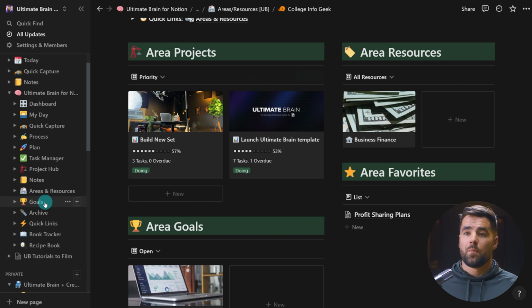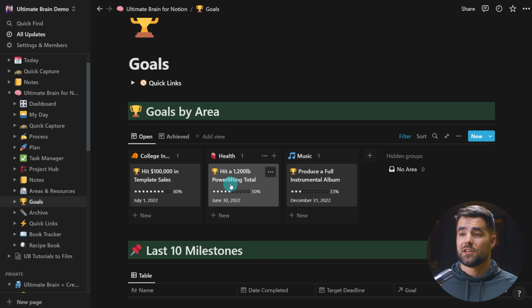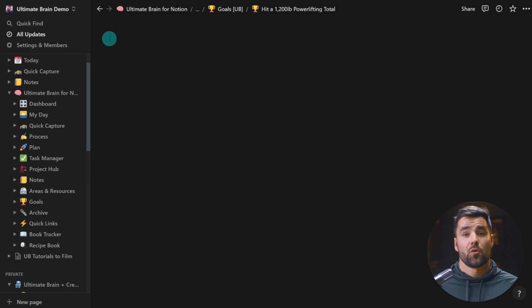So now let's talk about goals and projects. Well, these two are kind of similar things, right? A project usually has a goal, and goals usually have actions you have to take. So the difference in my head and the difference in the design here in the template is that a goal usually involves some sort of big transformation in your life, and it often has milestones that you can't take direct action to achieve. For example, hitting a 1,200 pound powerlifting total is a goal that I'm working on right now.